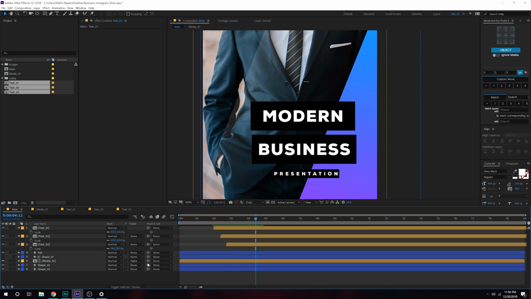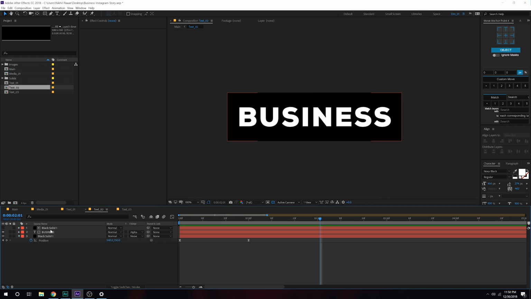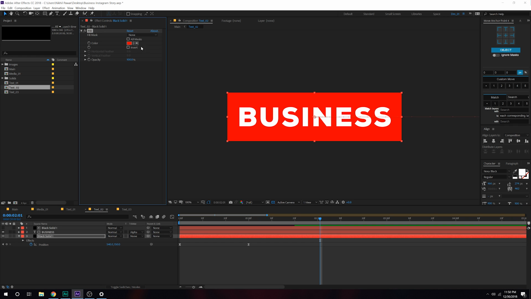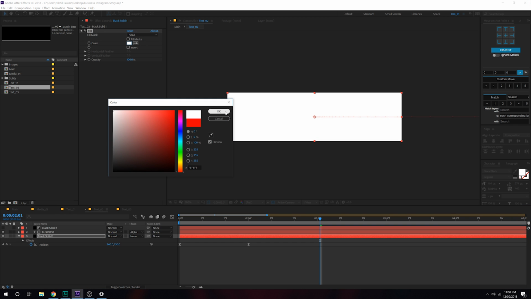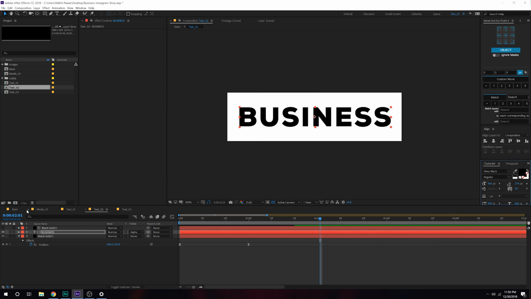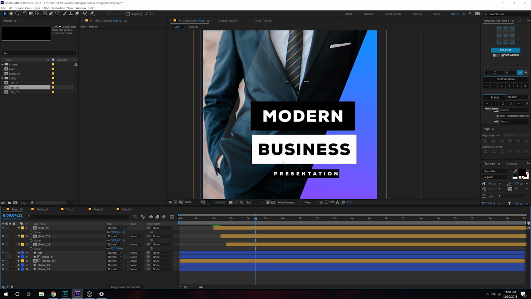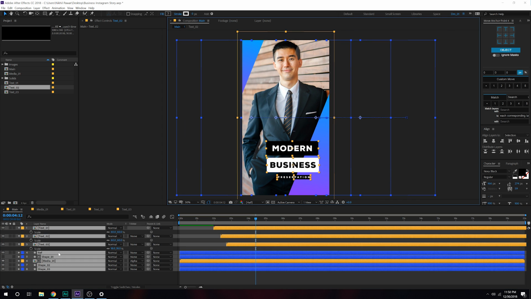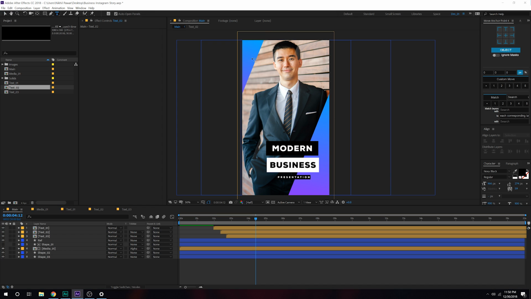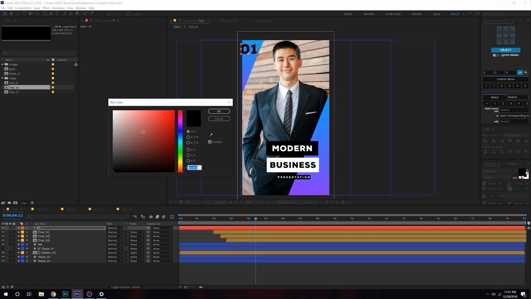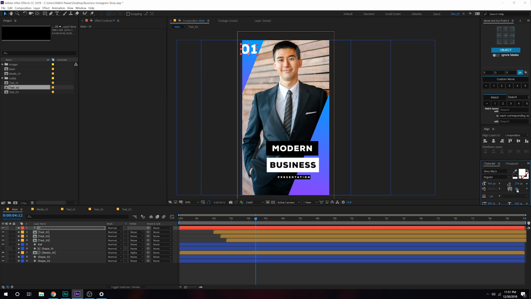Now to make it look even more interesting, I can go into text 2 and change the colors a bit. So I'll select the solid and add a fill on that, making it white. And for the text, I'll keep it black. So now you can see we have a much more interesting look. Very nice. Also on the top, I'm going to add a number right over here. I'll add 01. Keep it white and make it small.